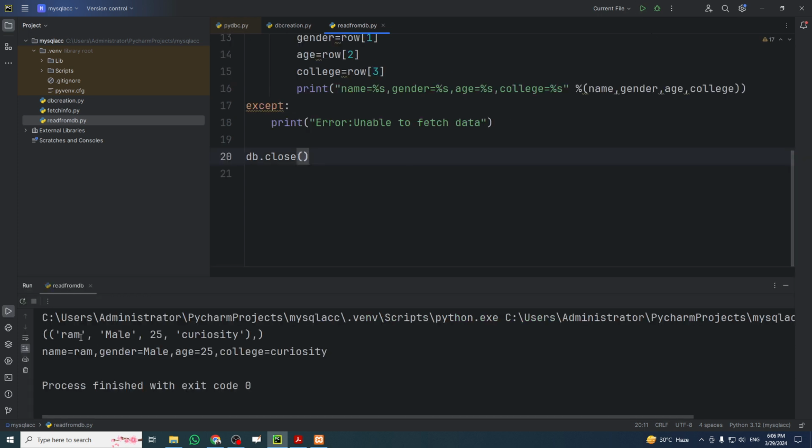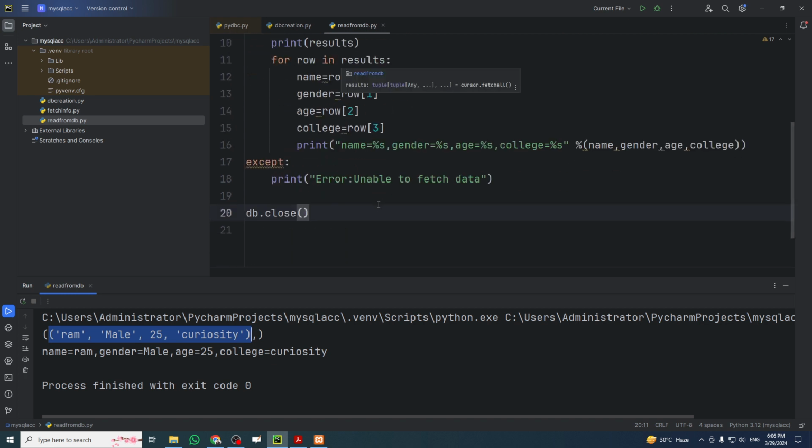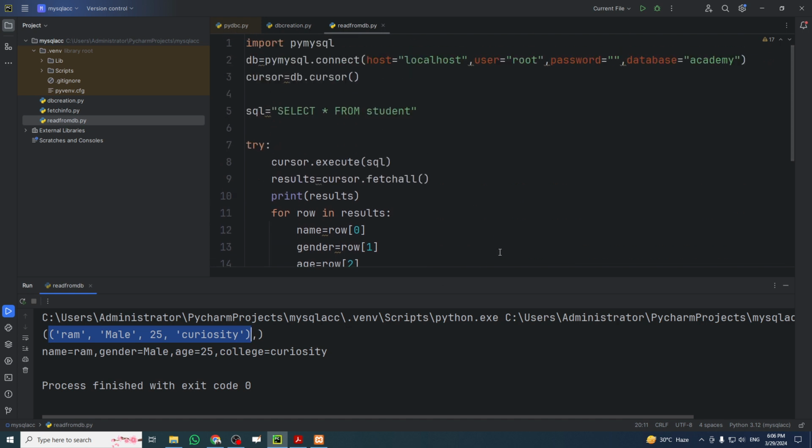Now we get name Ram, male, 25 age. These values we get in a tuple. So the first entry: the name Ram, gender male, age 25, college curiosity. Now we have successfully fetched the results from our database. So this is all about this program. This is a very easy program.